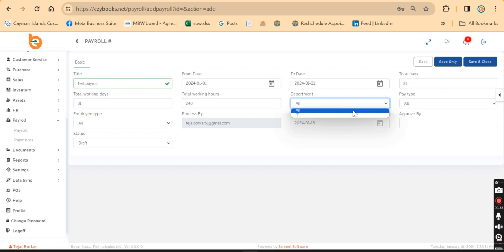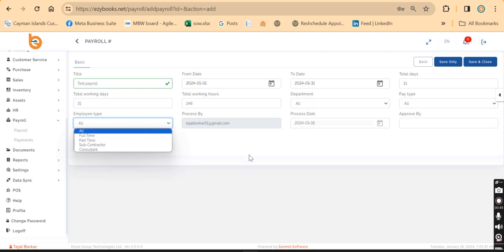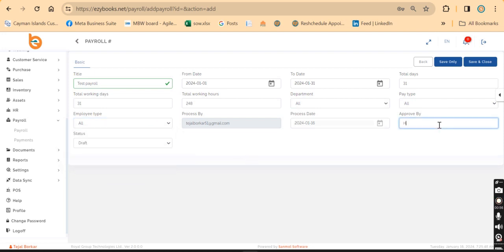Select the department. I'm selecting all. Pay type is also all. Employee type is all. Approved by as HR. And just save it.